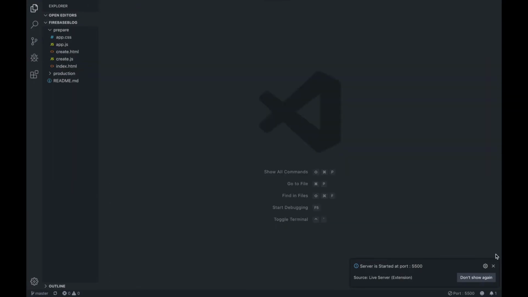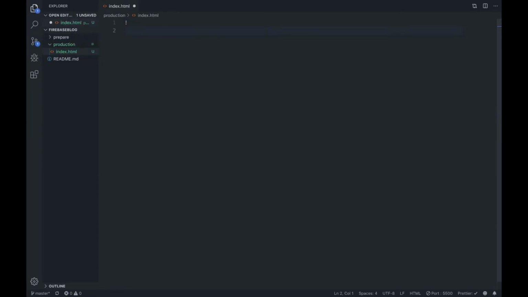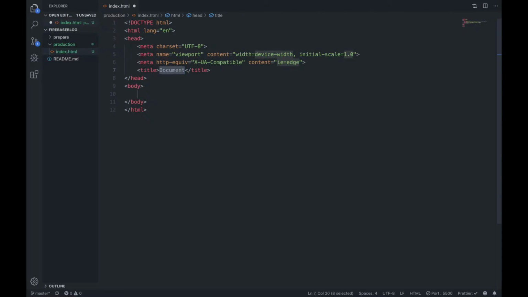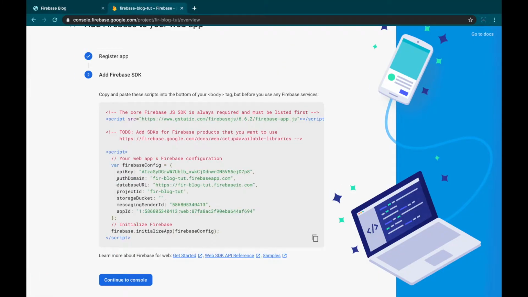Alright? And then inside any directory you would like, I'm going to go inside my production directory. And you want to create an index.html file. Here you can just use a simple boilerplate. If you're using Visual Studio Code, it'll be the exclamation point. So we'll just name this Firebase blog. Alright? In here we just put an h1 for hello world. Alright? And now what we want to do is create an app.js file. Inside of here, you want to paste the configuration.